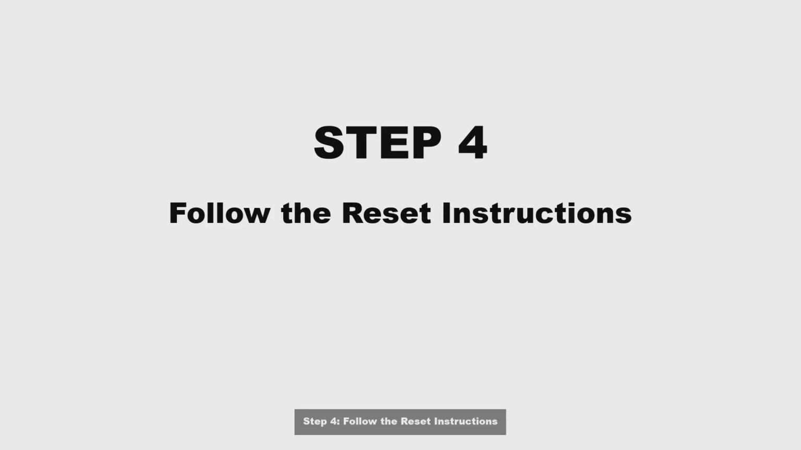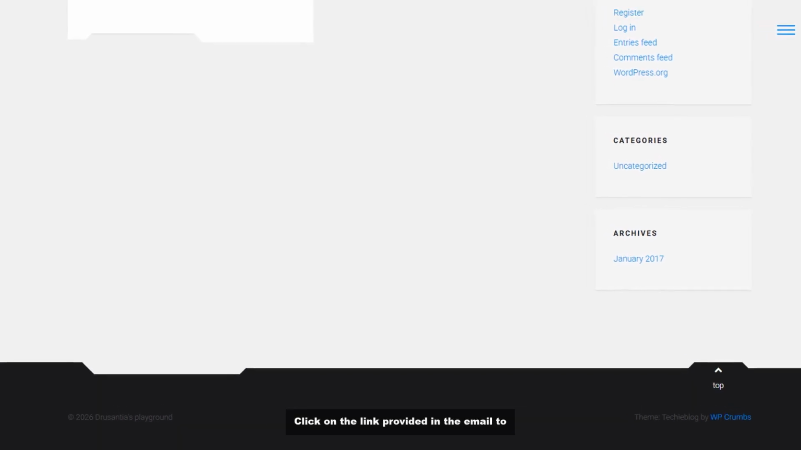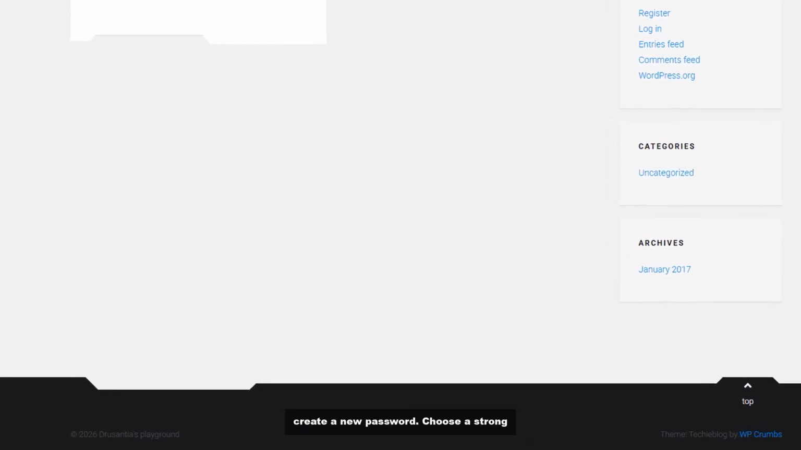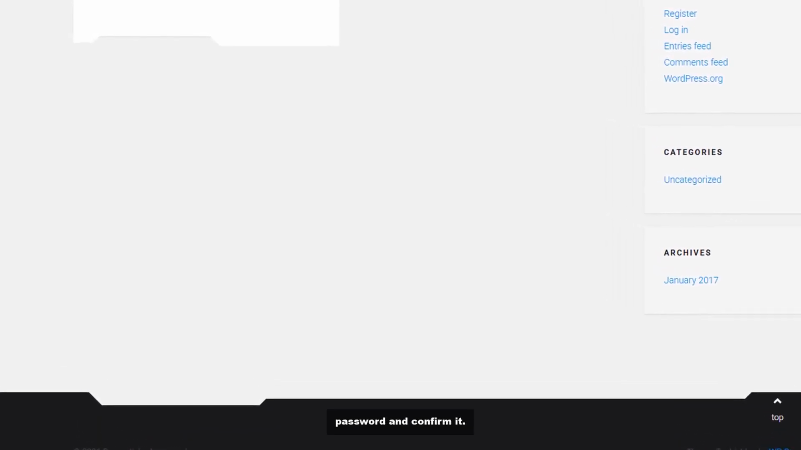Step 4. Follow the reset instructions. Click on the link provided in the email to reset your password. You will be prompted to create a new password. Choose a strong password and confirm it.